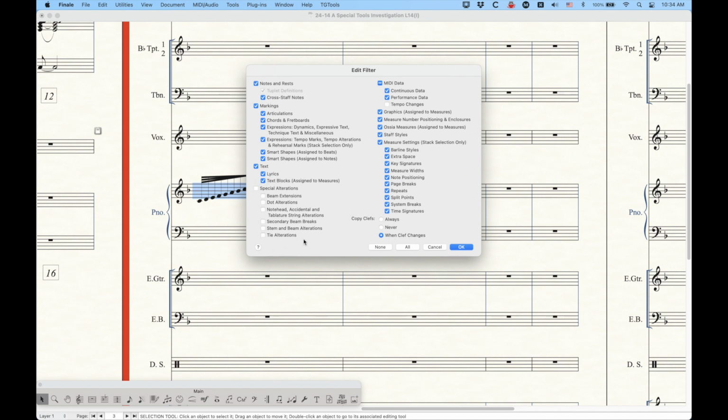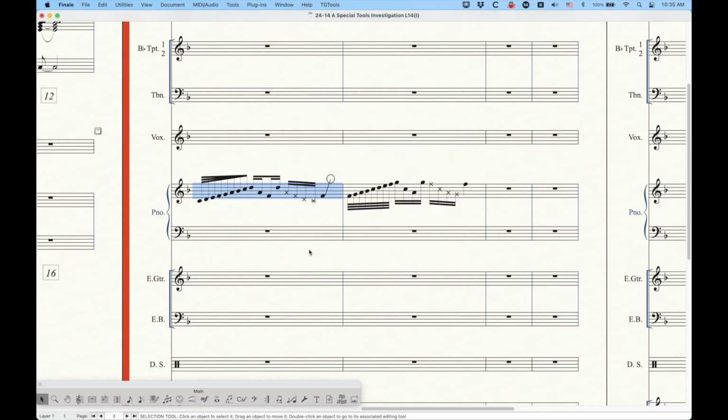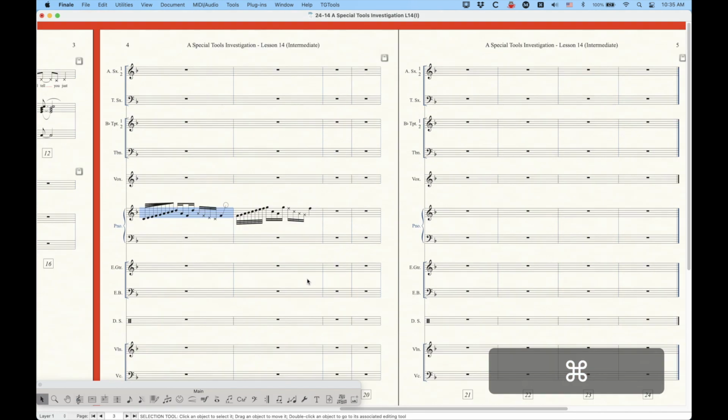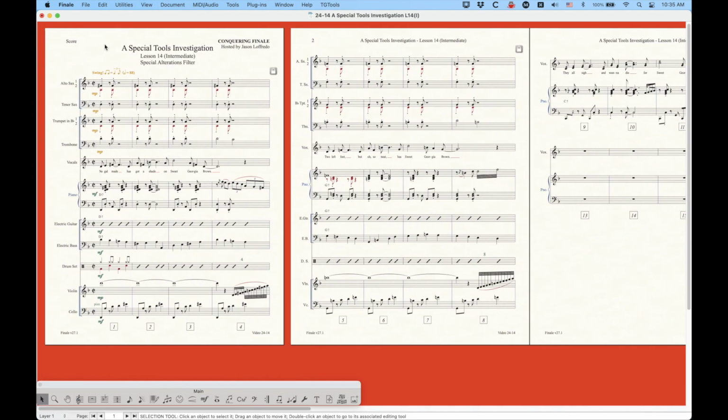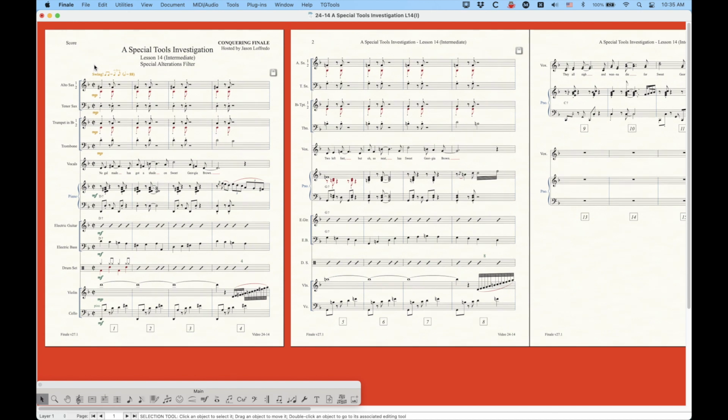But just be aware that sometimes the XML files, if there's weird things happening with beam extensions or secondary beam breaks and stuff, and you just want to reset everything back to normal, just copy and paste with this option off. And that will kind of help eliminate some of those weird things you may encounter in XML files. All right, so that is it. That covers the special alterations edit filter items, and that covers the entire special tools investigation.